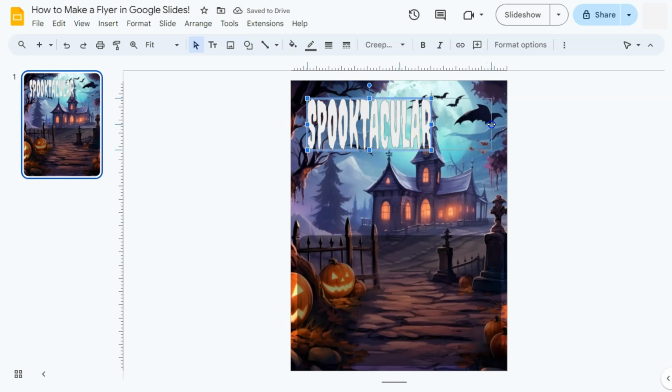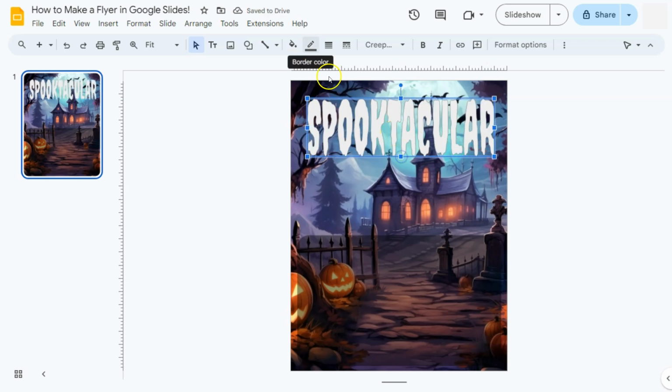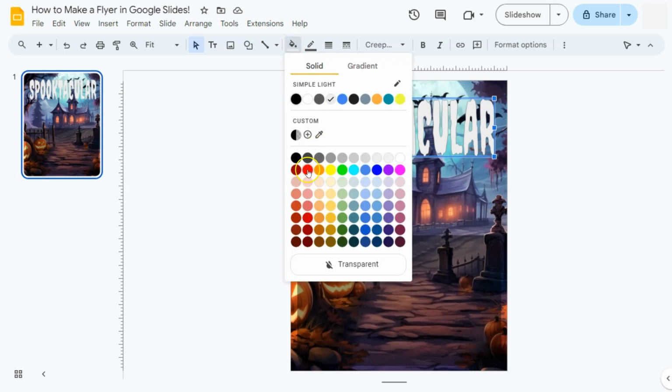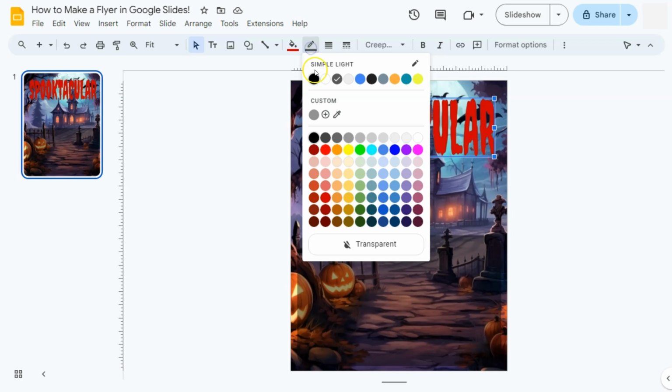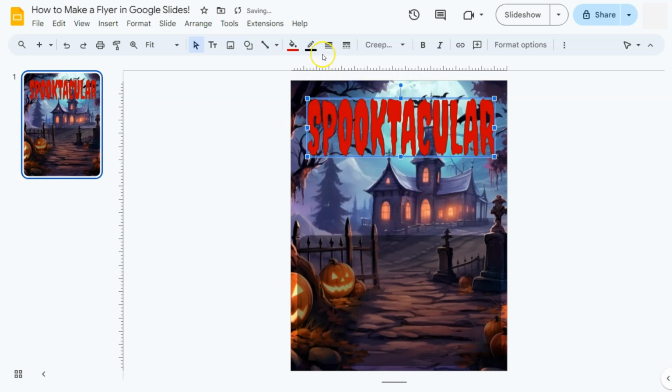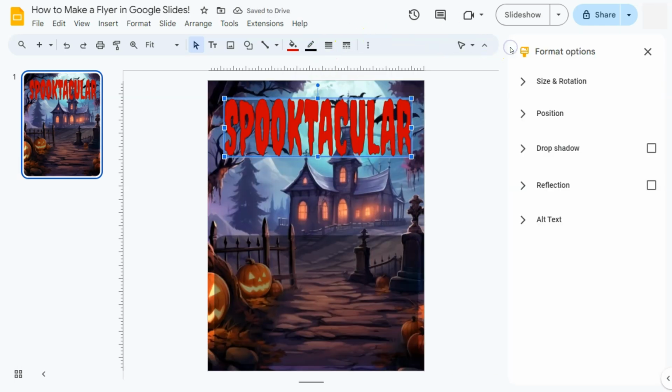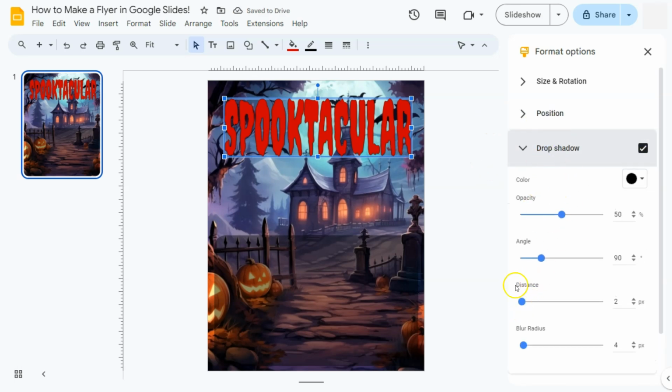Now we can just resize it and then change the fill color into a red color. Let's select the border color to be black. There we have it. And we can also add some drop shadow. Edit our settings, increase the distance, change the angle, increase the distance again, and there you have it.